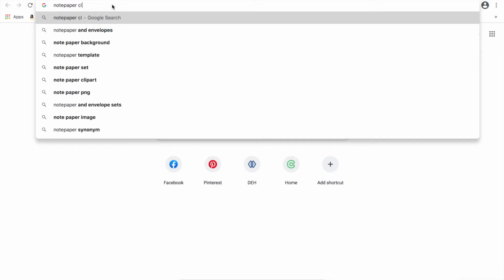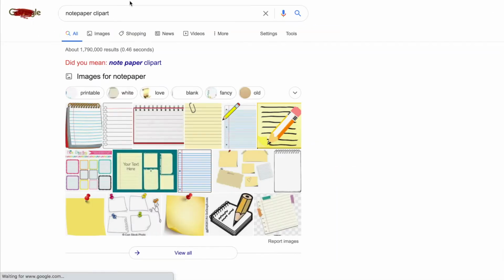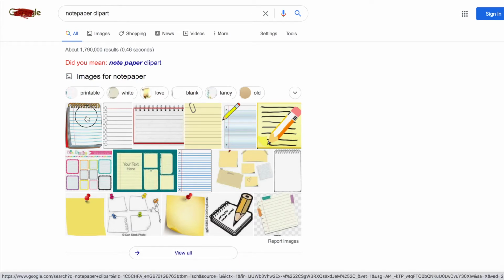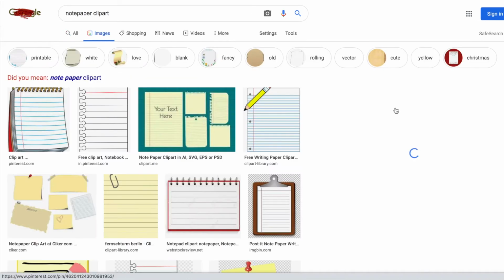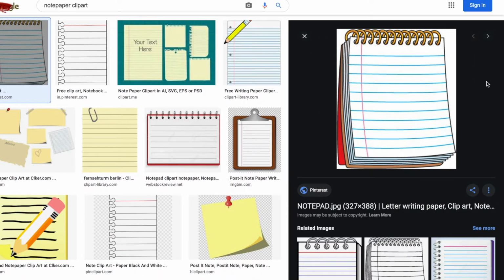First, go to your internet browser and search for images for your planner template. Select the images that you want to use, then take a screenshot of each one. These images will automatically be saved onto your computer.